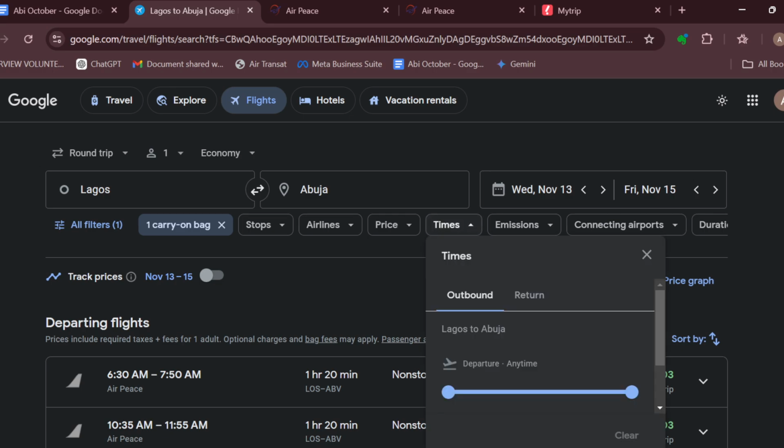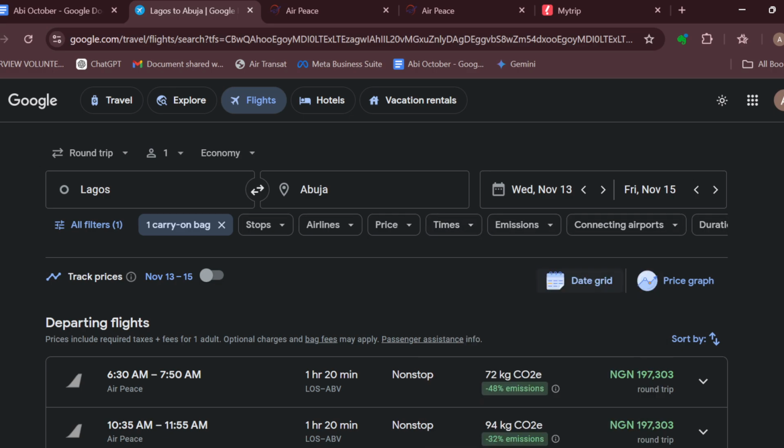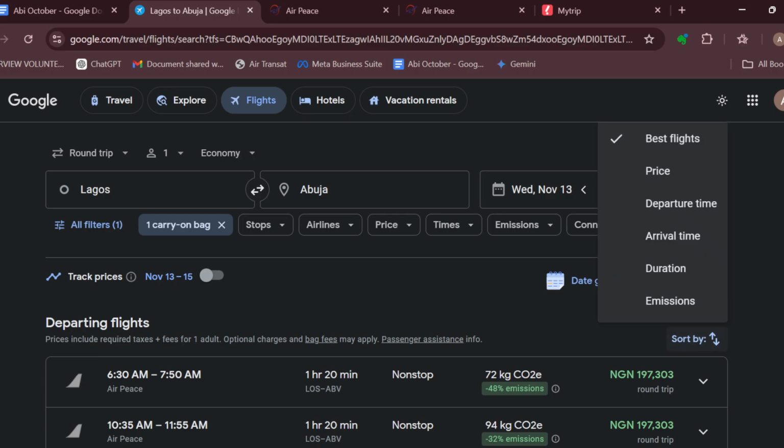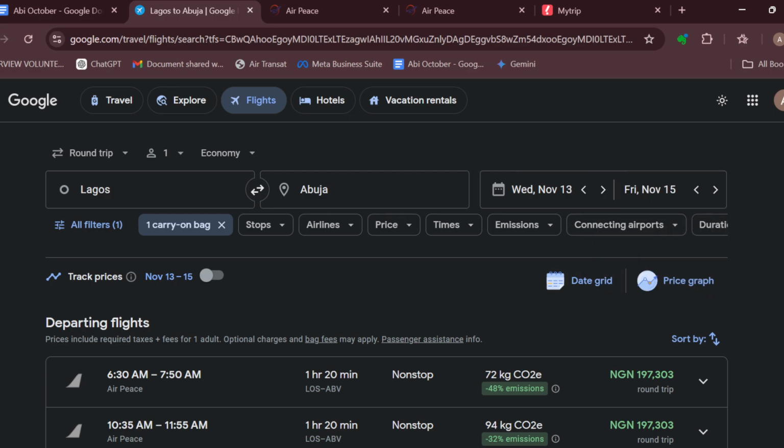Then times as well. Once you've selected the one you want, scroll down to the sort by option and click on that. And then the flights will also be displayed based on these options. You can see best flights, you can see price, you can see departure time, etc. Since you are looking for the best flight deals, ensure you select best flights.